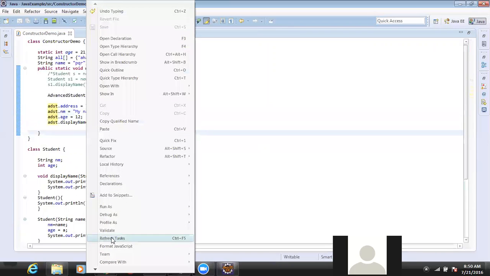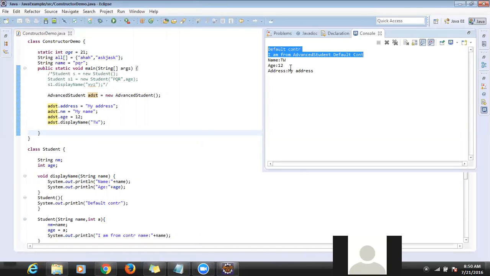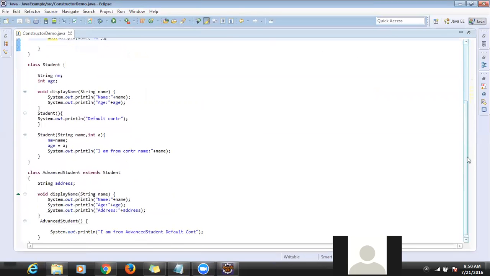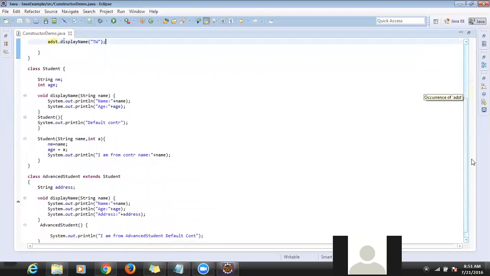Now let me run it. First all the constructors will be called. After that the display method is executing. Inside the display method, what we are implementing is displaying name, age and address. So that is the difference between a method and a constructor, the usage and how to call it. A constructor will be called whenever you are creating an object, and a method will be called whenever you are invoking that method by using an object. So that is one basic difference.